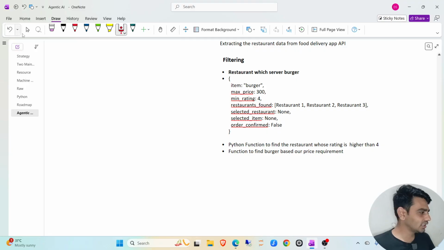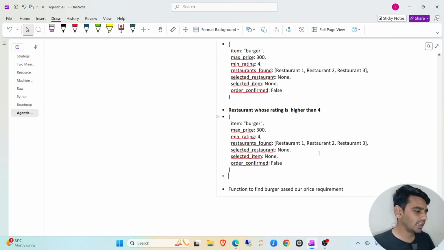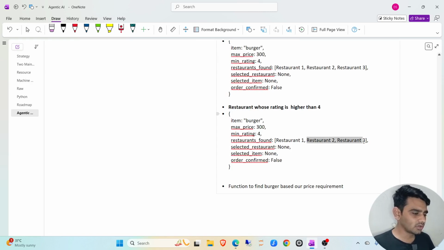Now, our next function is again a Python function to find the restaurant whose rating is higher than 4. For better understanding, I will remove this word. Now you understand this is a Python function. Again, this memory or this state is getting updated. So selected restaurant: restaurant 2 and 3, these are selected based on the rating. Let's say selected item: burger, we can select here. We can write burger here, but we have to add this in a new function. But logically, let's talk about the next.